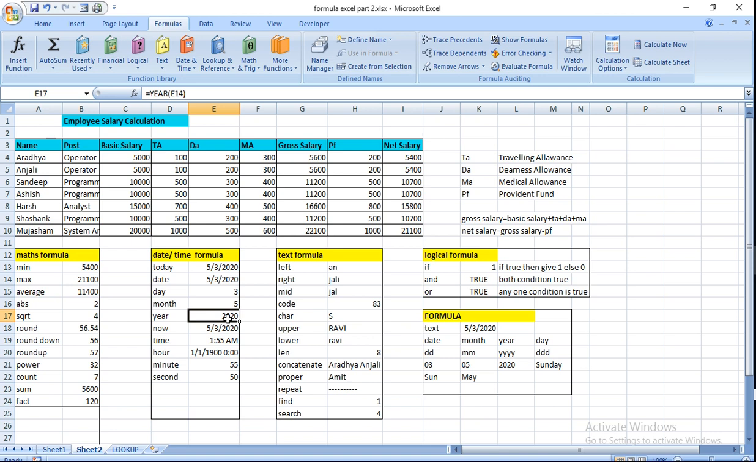Then NOW will give you the current date and time. TIME will give you what you set in your formula. It will give a time according to it, and then HOUR will give you the hour, then MINUTE will give you 55 minutes as I have set, and then SECOND will give you 50 seconds as I have set in my watch.